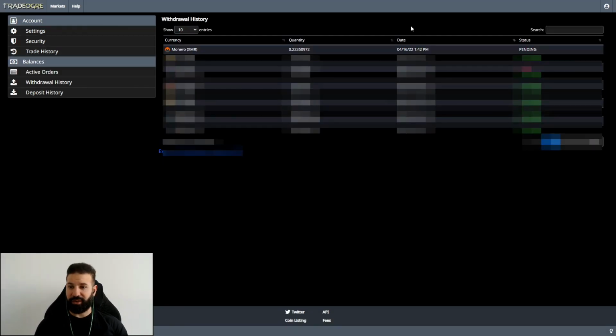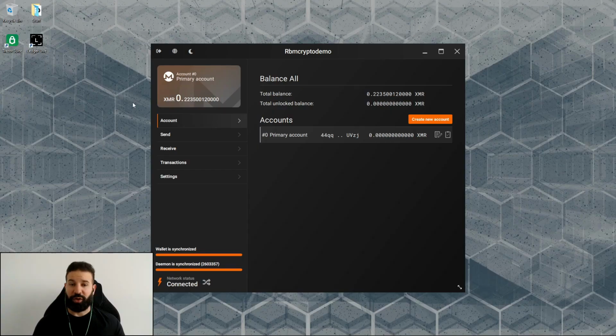And now my withdrawal is pending and will be successfully sent to my Monero GUI wallet, which is secured by my Ledger Nano X. So now at this point, we can head back on over to our Monero GUI. Okay, and my XMR has arrived in my primary account here, as you can see by the 0.22 XMR.